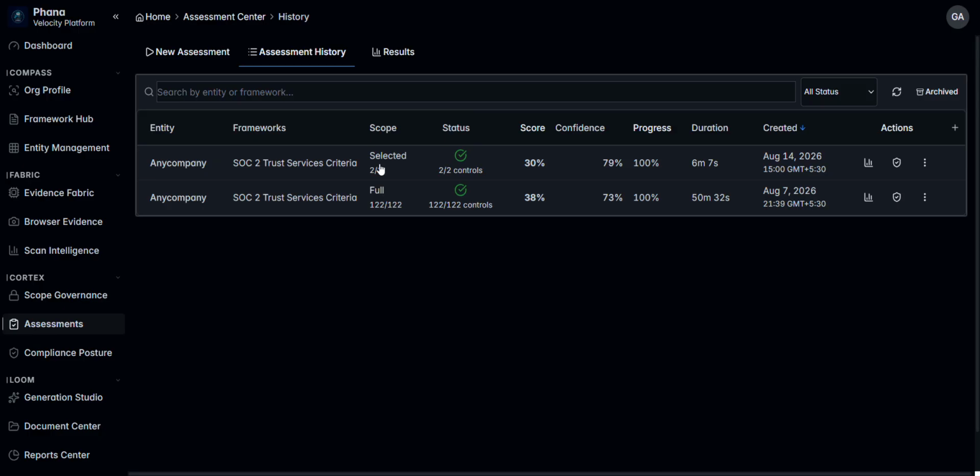Alongside, Velocity reports a score reflecting overall compliance performance and a confidence percentage reflecting how reliable that score is, based on the depth and quality of available evidence. Velocity also logs exactly how long each assessment took to run and precisely when it was created, down to the minute and time zone. This level of detail matters during an audit, where reviewers often want to understand not just the result, but the process and timing behind how the result was produced.